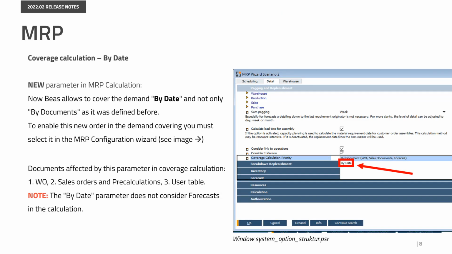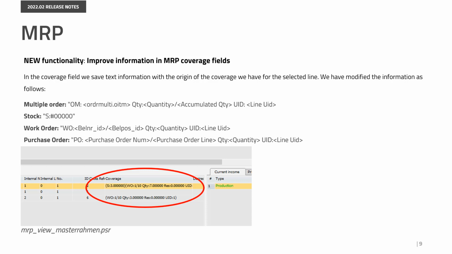A new parameter has been added in MRP calculation. Now Beas allows to cover the demand by date and not only by documents as it was defined before. To enable this new order in demand covering, you must select it in the MRP configuration wizard. The documents affected by this parameter in coverage calculation are work order, sales order, pre-calculations, and user table. Please note that this parameter does not consider forecasts in the MRP calculation. In the MRP order recommendation, in the coverage field, we save text information with the origin of the coverage we have for the selected line. We have modified the information as follows.